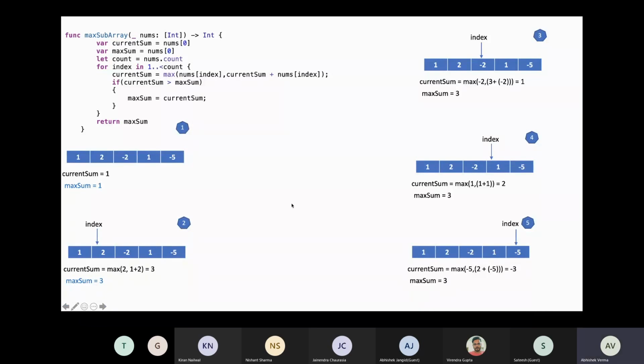So this is Kadane's algorithm. Using this approach, we are now able to reduce our time complexity. Now the time complexity is O(n), and the space complexity is obviously O(1).